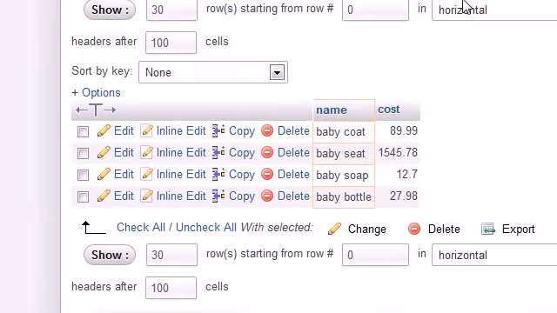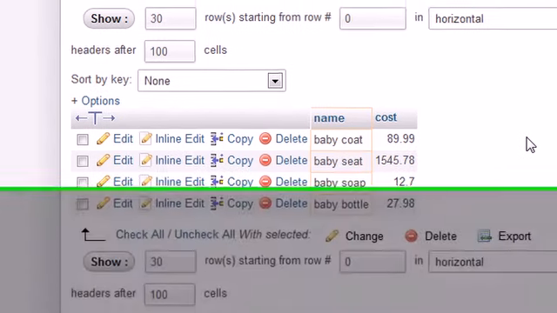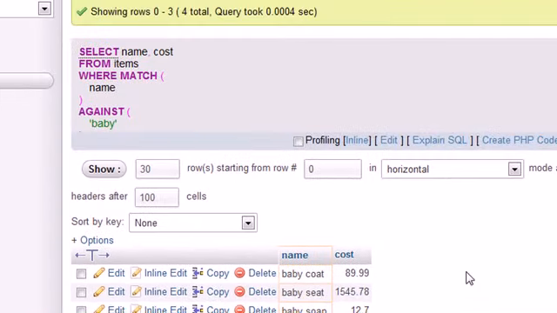What it does is it takes the keyword baby and searches all the items in the name column. And it ends up with baby coat, baby seat, baby soap, baby bottle. Pretty cool. A couple baby items. Maybe I'll buy some for my little cousin. Who knows? So basically, you might be thinking, okay, I could have done this exact same thing using the LIKE keyword because you told me that before.